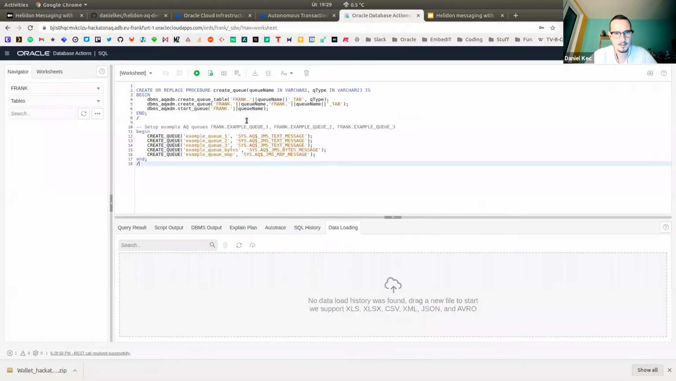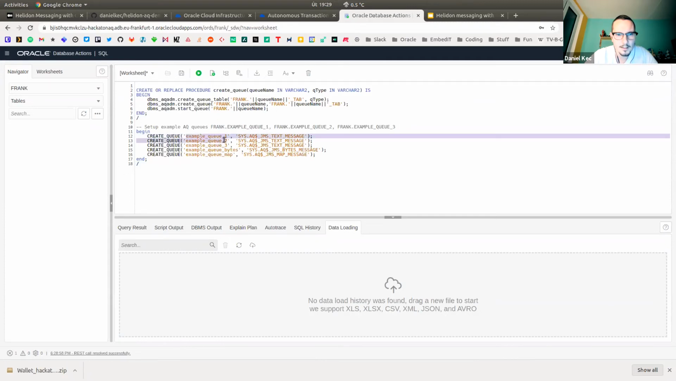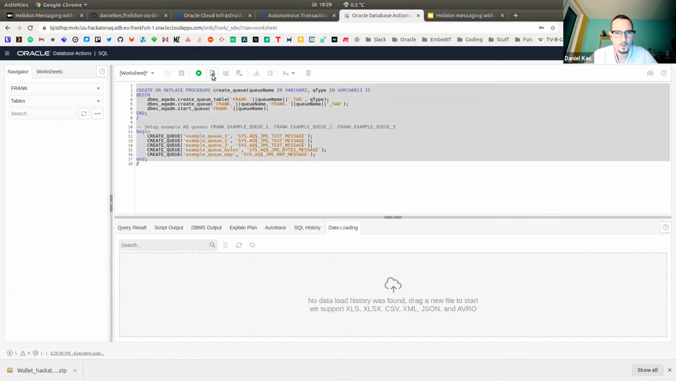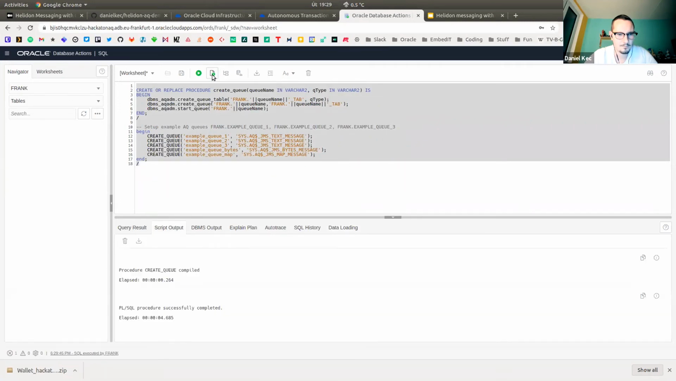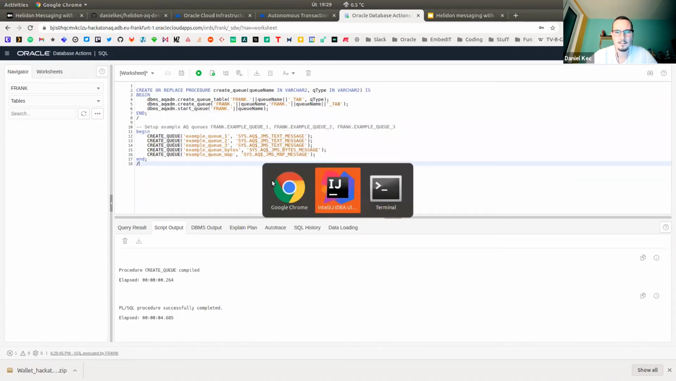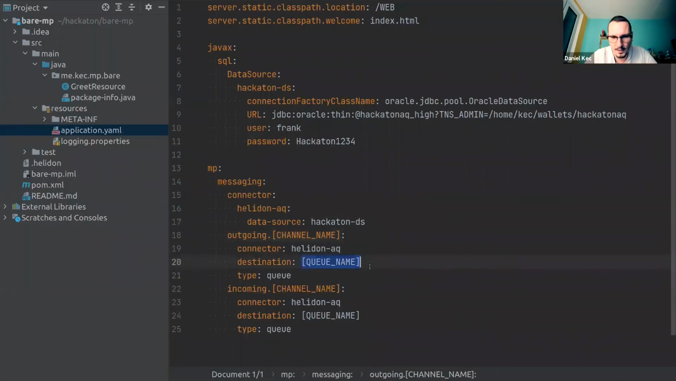And you can see we are creating more than one queue here. We will use only the first one. I will hide this queue name in the clipboard. And in the procedure, we are creating the queue table. Then we are creating a queue and giving it the queue table name. And then we are starting the queue. It's simple as that. So creating the queues. Finished successfully. I will write down the queue name now, so I don't forget it.